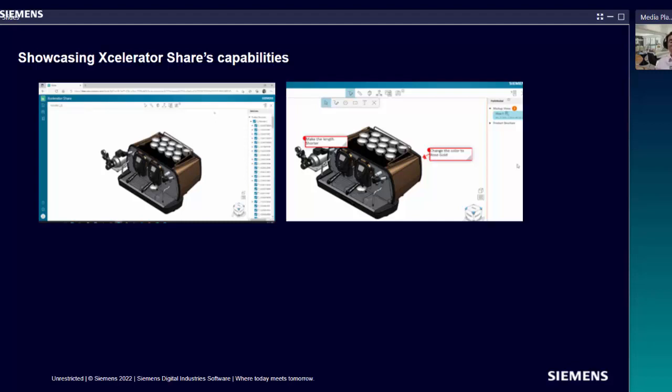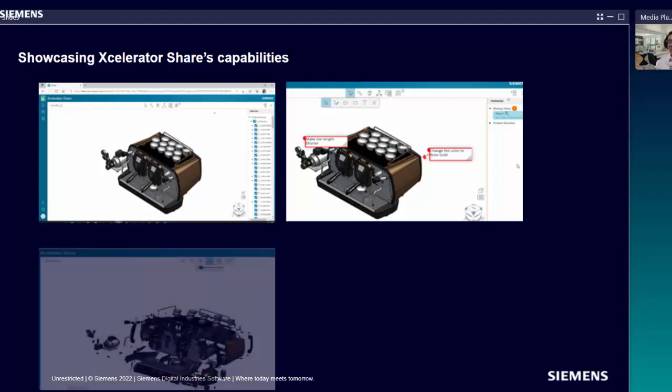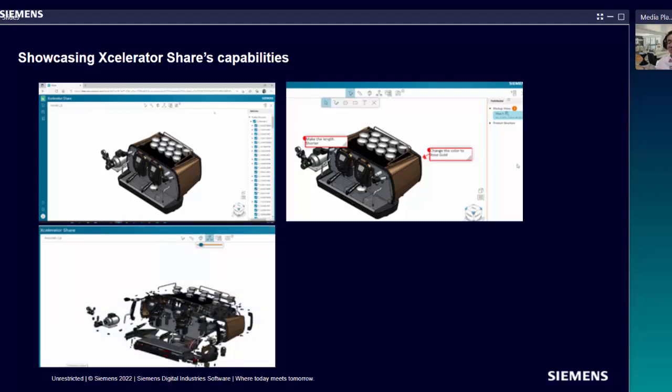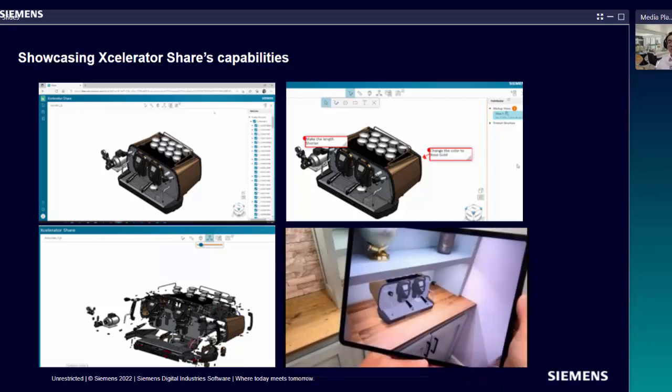There is also a dimensioning feature available in Xcelerator Share where we can add actual dimensions to the 3D models in Share. This shows an exploded view of the coffee maker model with all the parts clearly visible and how they are assembled together. And finally, using an iPad or iPhone or even your Android phones, we can virtually position the coffee maker in an AR environment setting, helping designers and manufacturers to make realistic and visually impactful screens for the new products.